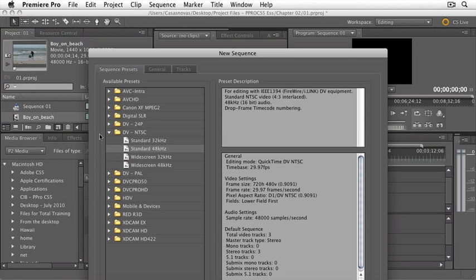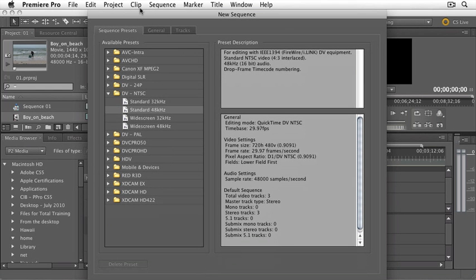And let's talk a little bit more in depth about this panel. First, let's notice that there are 3 tabs in here: the Sequence Presets, General, and Tracks. The Sequence Presets are exactly that. They are preset settings that we can use when we know what type of footage we have. I am pretty sure that you will find in here a preset that matches your footage. But there are many presets in here, so you may have to start clicking around if you're not sure.